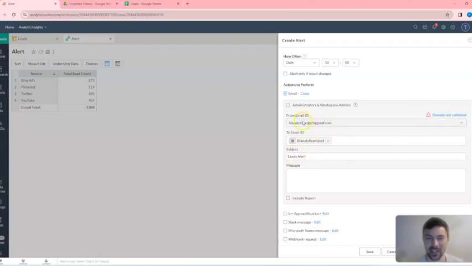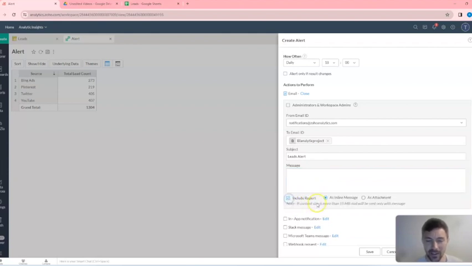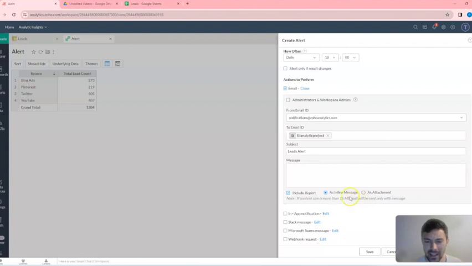Go ahead and change what from email it's coming from. You can say even notifications, which is usually good if you're sending it out to somewhere else, especially stakeholders. And then which email it's going to, the subject of your email, and then if you want to include a message, that's great. I highly recommend including the report. Now, as inline message or attachment, that's completely up to you.